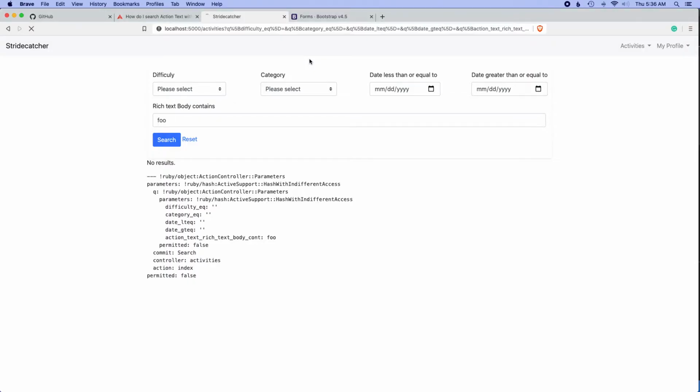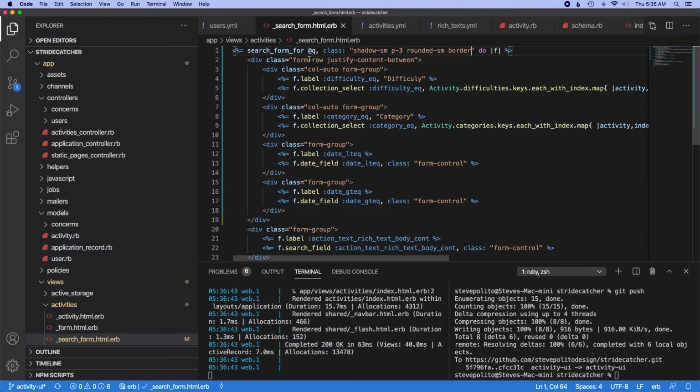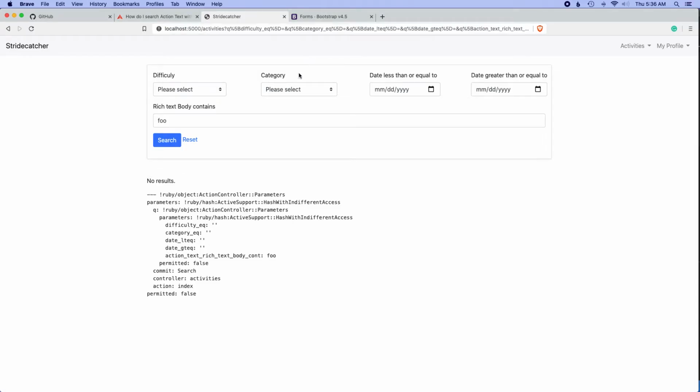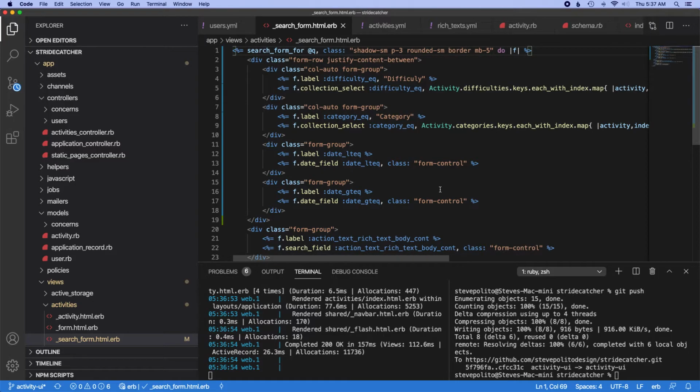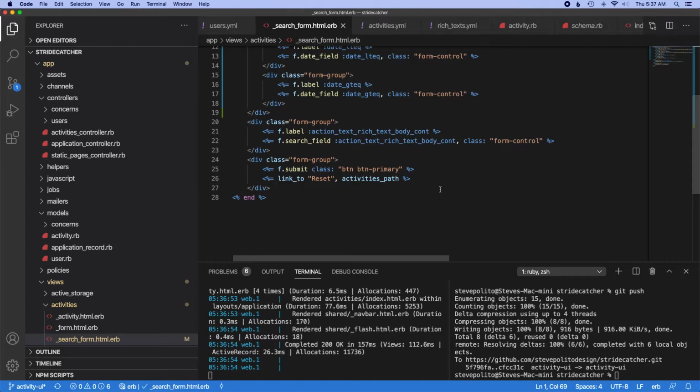What happens if I do a border? It's looking a little better. Maybe a margin bottom of 5. And if we reset, how does that look? So this looks good enough, I think. And oh, you know what? Rich text body contains. It's kind of not great.